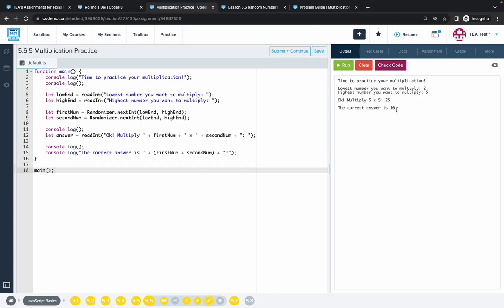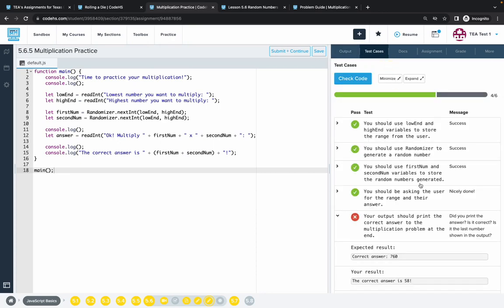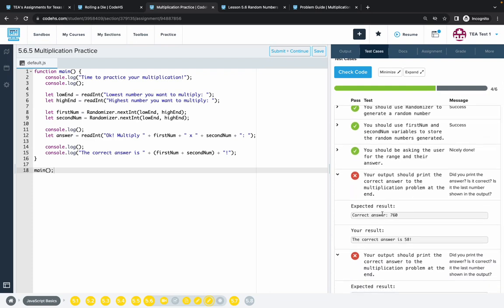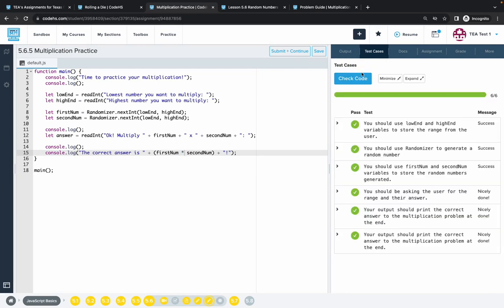And this is saying the correct answer is 10. So that's not quite right. Many of our coding exercises have test cases that give students instant feedback as they work through their code. So when I click check code, I'm seeing now that my output isn't printing the correct answer to the multiplication problem. So when I go to the line that prints the correct answer, I can see that I'm actually adding the two numbers instead of multiplying. So when I fix this and I check my code again, I can see that I pass all of the test cases now. Each lesson will have several exercises for students to practice creating their own programs.